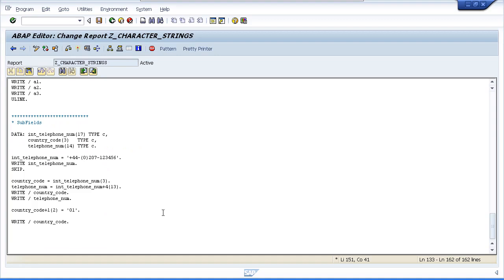So I've added some code here. And the first section shows we're declaring three new variables: international telephone number, country code and telephone number. And you can see the different size of each field. In the first line, I am assigning a character string to international telephone number, writing the results to the screen followed by a blank line. And then we come down to the actual subfield processing itself.